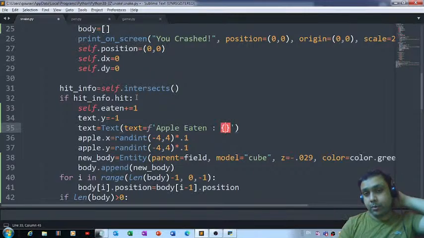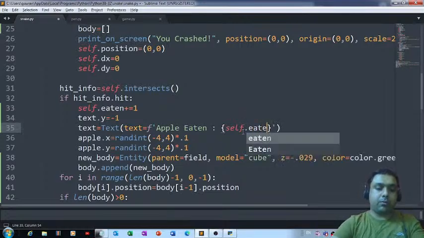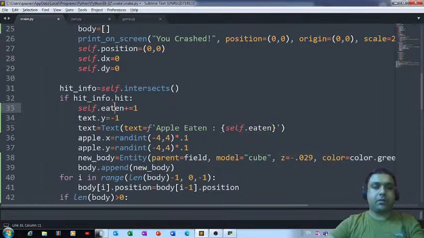I hope you guys know about how to use this f-string function. Anything you put inside the curly brackets will get converted from an integer to a string type of value. Because self.eaten is going to have an integer type of value, this f-string will convert it into a string, and along with this apple eaten, which the interpreter is going to read as a string, it is going to reflect this score also, right? To the user it will appear as if it's an integer value.